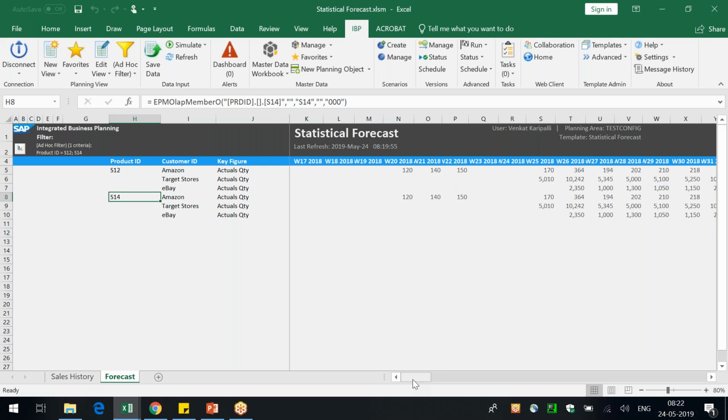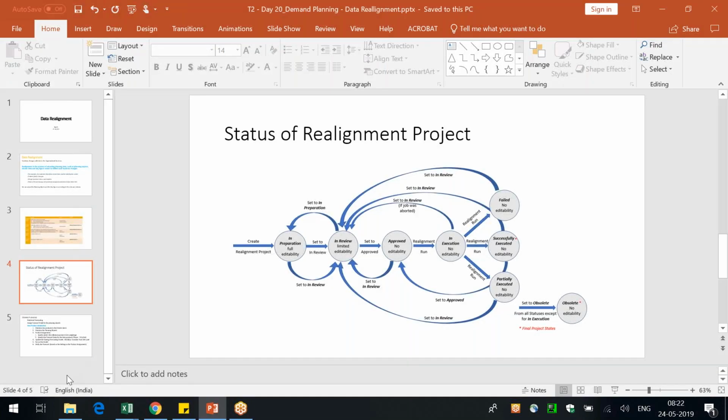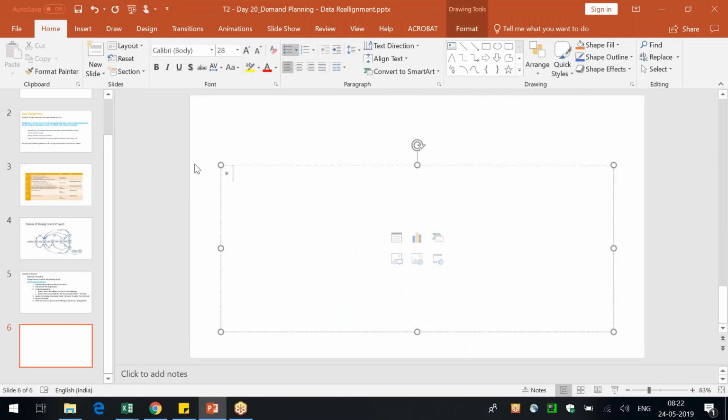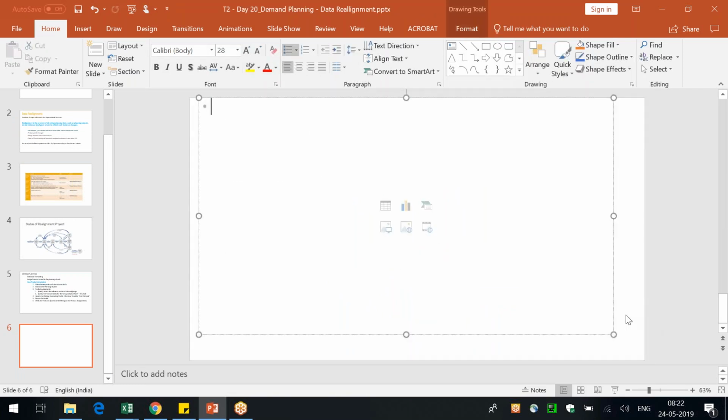We can also give a time frame, and you can select key figure by key figure and realign your data only for that key figure. Or you can delete the source key figure data, because I just don't want to see anything for S12 now. Going forward, I just want to see only S14. So you can also delete the source with the data realignment. That's about it, a recap of how we have done this.